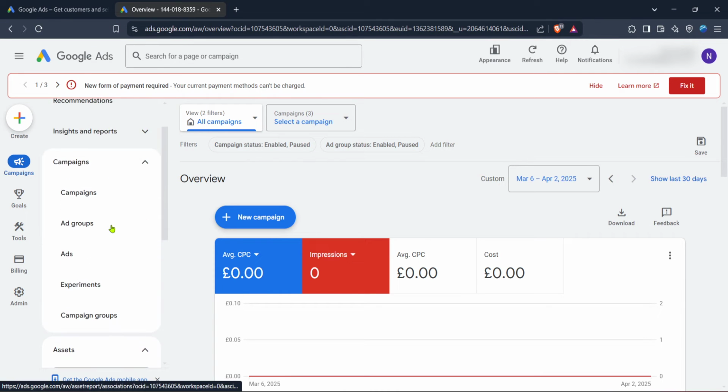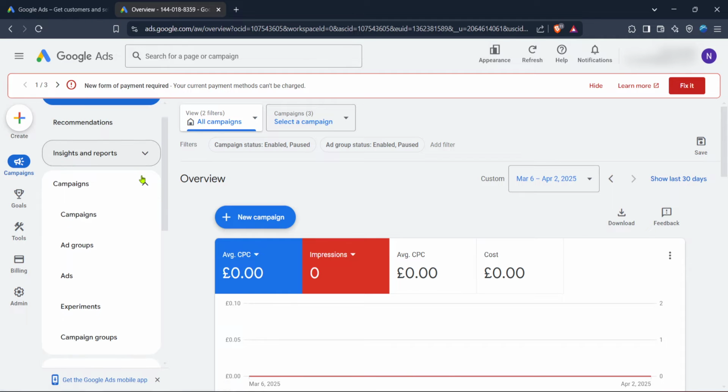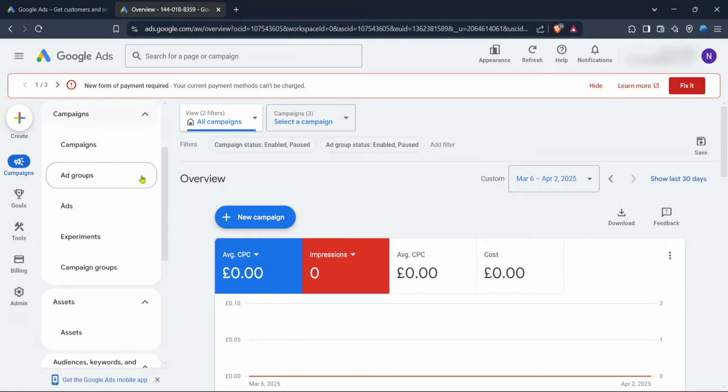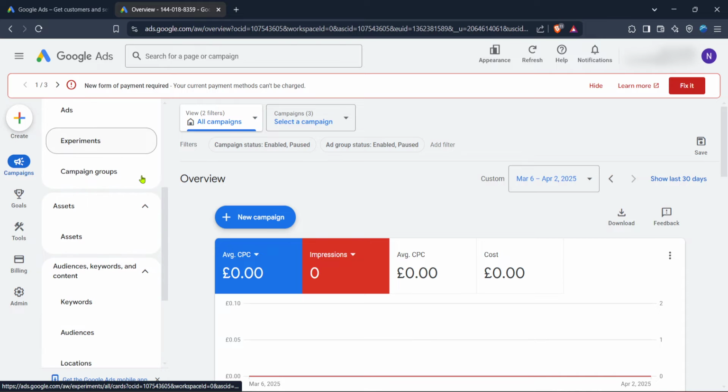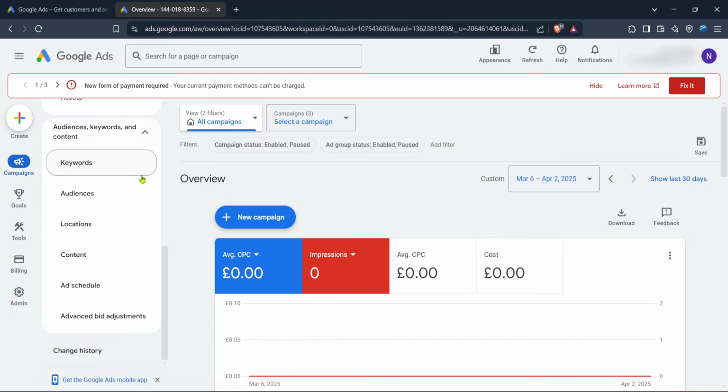From here, look for the campaign tab on the left-hand side. Clicking on this will display your current campaigns or prompt you to start a new one if you haven't yet created any. Campaigns are central to your Google Ads success as they organize your advertising efforts by goals, audience, and more. Next, you'll initiate a new campaign by clicking on that new campaign button.